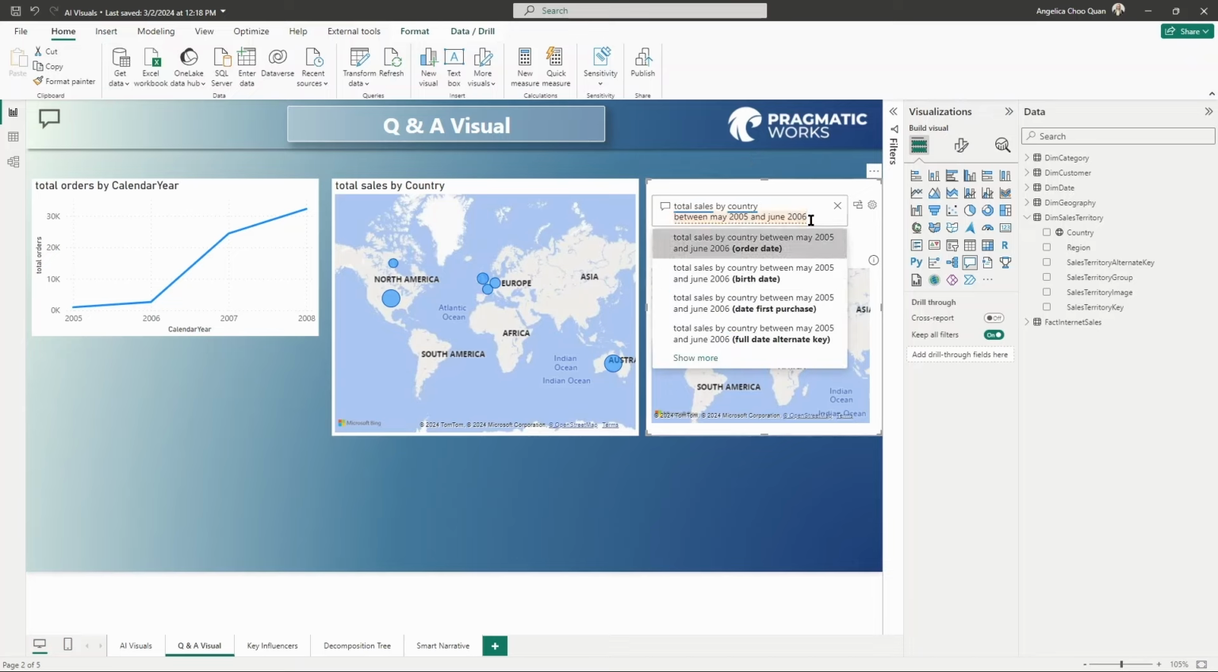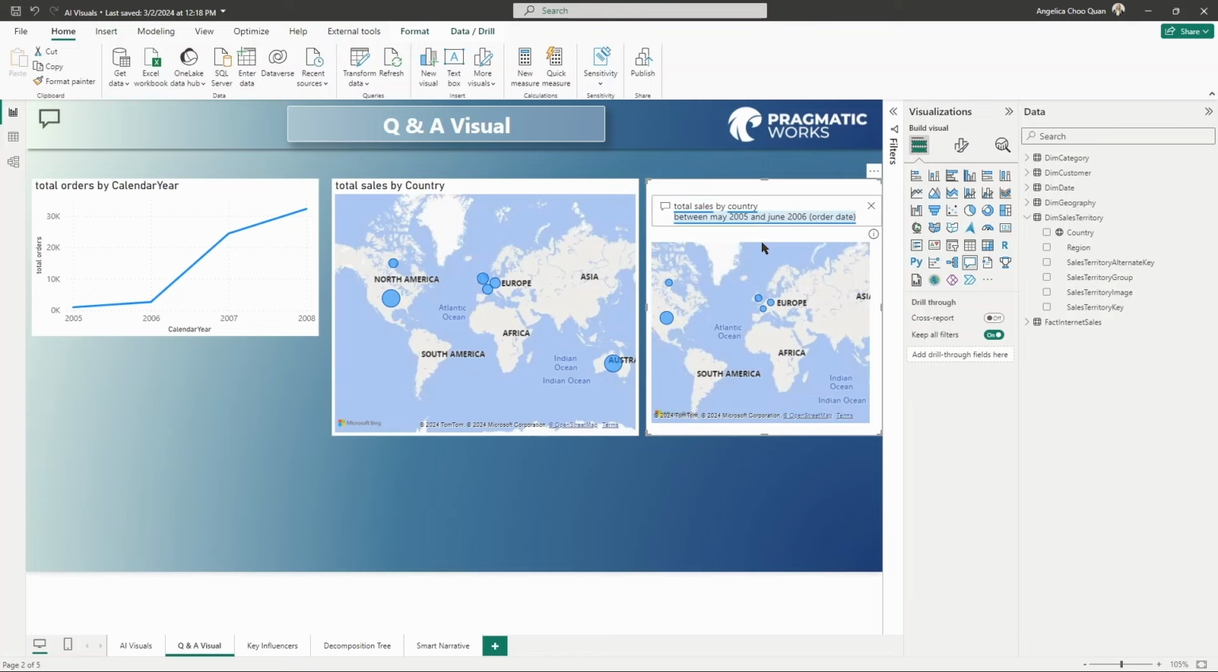Well, now you'll notice we're getting that orange underline. So it's indicating to us that, hey, there is a match, but there might be more than one match, and Power BI is not really sure which one to select. So we can go in here and say, okay, I want to see total sales by order date, by birth date, date of first purchase, the full date alternate key column, which is our full date column, and we can hit show more to see what else is here, or by ship date. Well, I want to take a look at total sales by country by order date. So I'm going to select that here. Again, it's showing as a map.